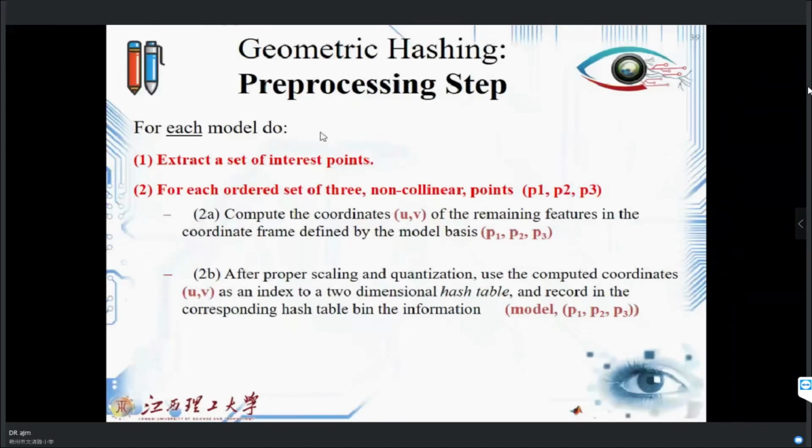In the second step, after proper scaling and quantization, we will use the computed coordinates u and v as an index to a two-dimensional hash table and record in the corresponding hash table bin the information: some model, and the P1, P2, and P3 points.